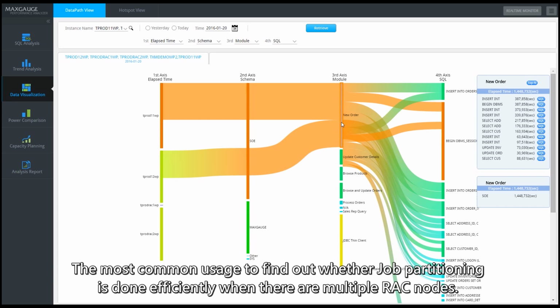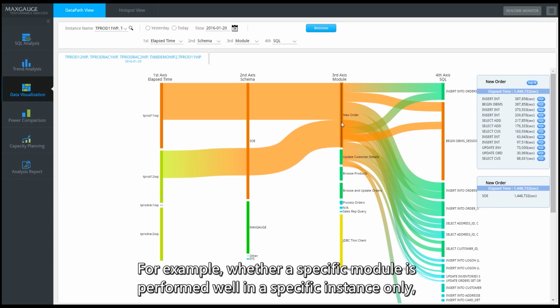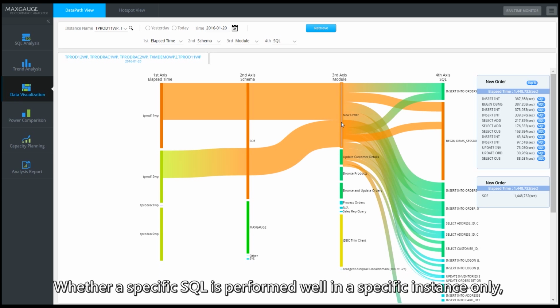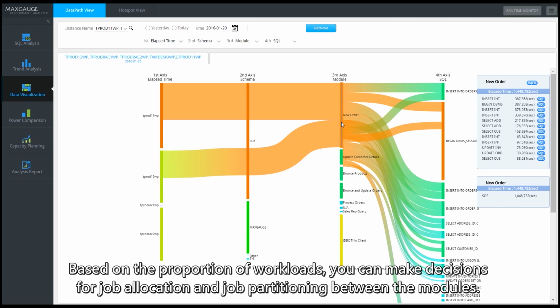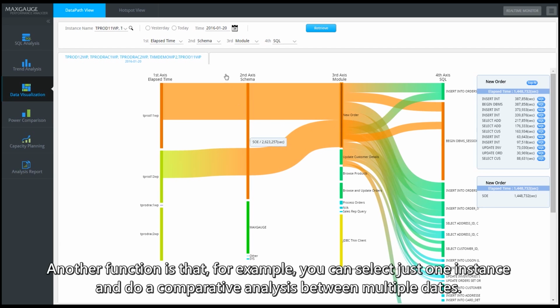The most common usage is to find out whether job partitioning is done efficiently when there are multiple RAC nodes. For example, whether a specific module is performed well in a specific instance only. Whether a specific SQL is performed well in a specific instance only. In other words, whether job partitioning is done well can be checked using the data path view. Based on the proportion of the workloads, you can make decisions for job allocation and job partitioning between the modules.